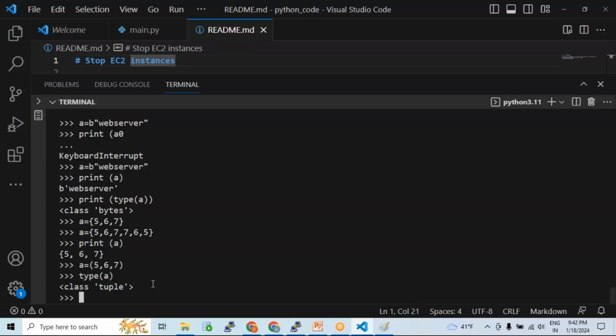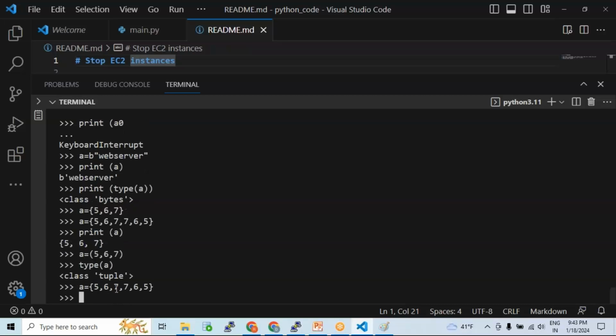Okay. So let me come back to set again. Maybe I need to talk about one other statement. So this is the set, right? The set does not have the order. I mean to say the set does not have any position numbers, right?